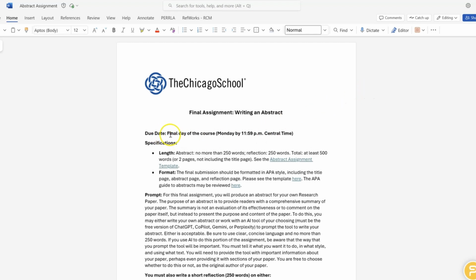It is important to note that this assignment is due on the final day of the course, which is always a Monday at 11:59 p.m. Central. So it's not due that Sunday before when your research paper was due. You have one more day to get this done.